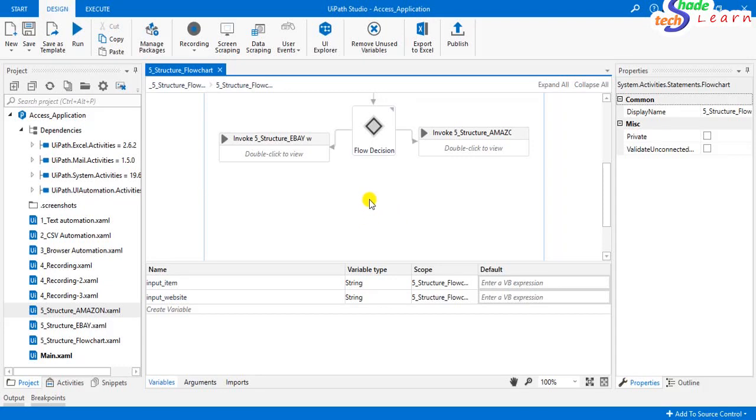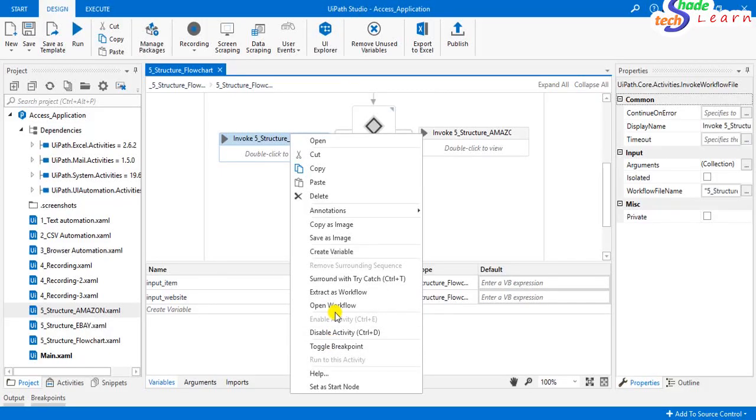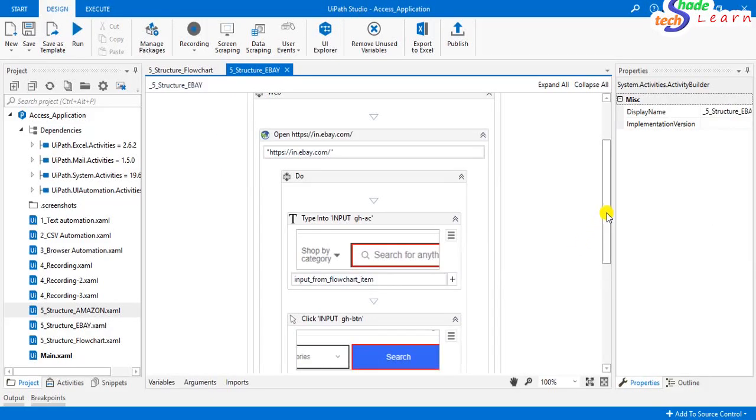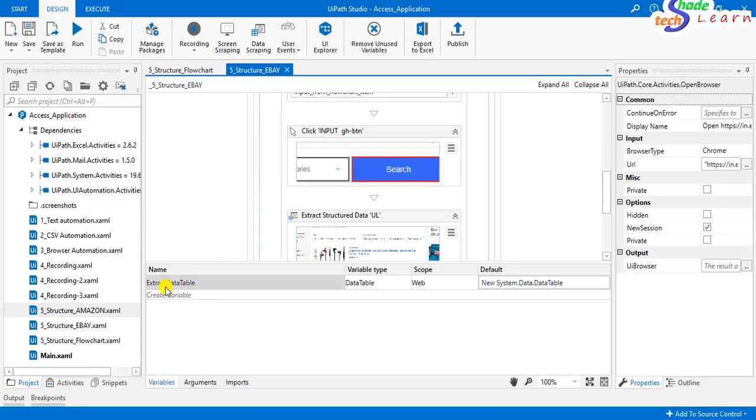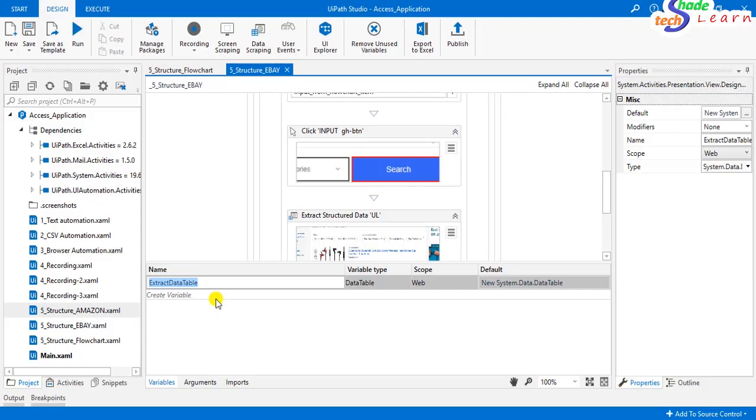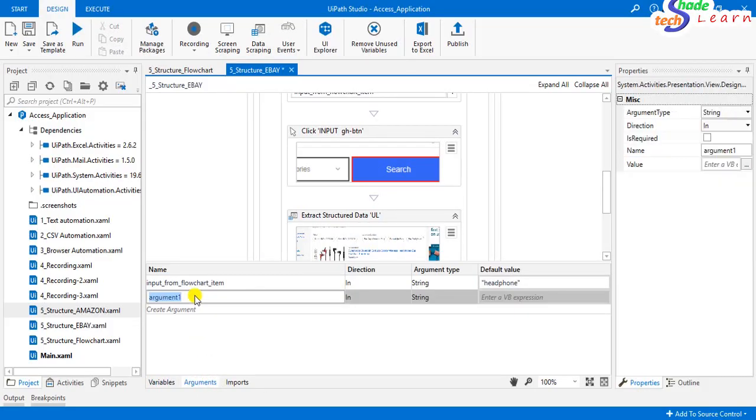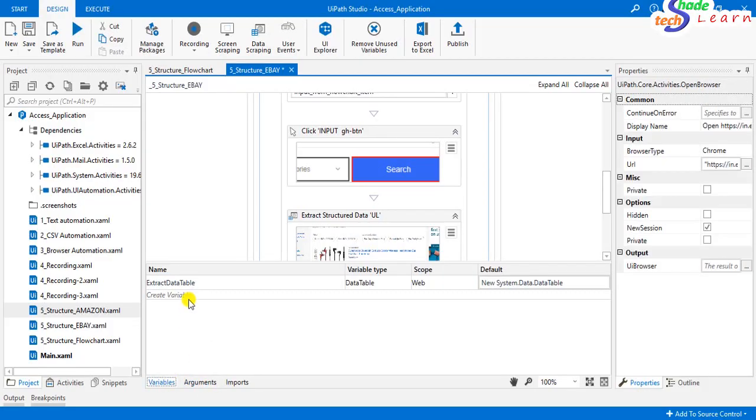The choice is yours. But to understand and appreciate the way this structure is working, I will prefer to get the data table from each of these sequences into the main flow. For that, we go back to each of these workflows. In the workflow, you see an extract data table that was created by the bot. All you need to do is create an argument with the same name and delete this variable.